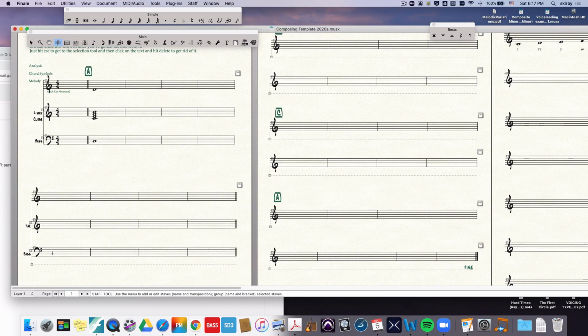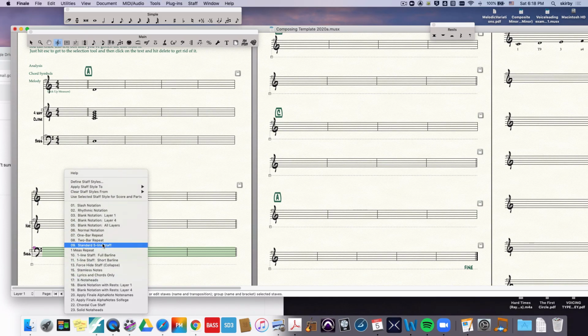And you simply can click on a stave, or you can select a whole stave. Control click while you're in that tool and navigate to where it says force hide staff collapse. That's the one you want. If you see one that says force hide staff cutaway, you don't want that because that won't give you any more space. But look what happens to my bass clef when I hit this.